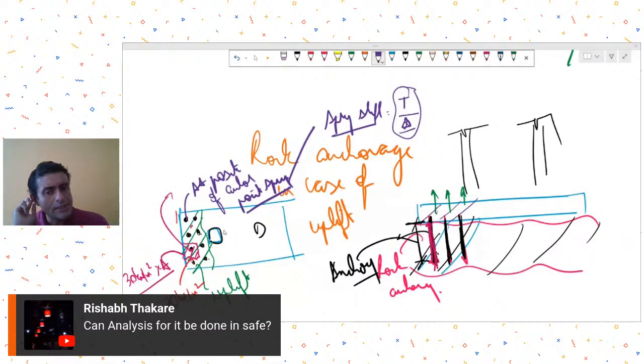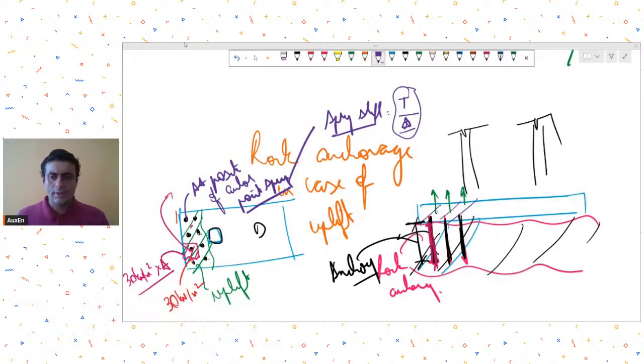So I think this type of a calculation you can do if you want to simulate the rock anchor behavior. I have never done it myself, but I think this type of work can be done in SAFE. Okay, right. So this was Engineer Rishabh with his query.